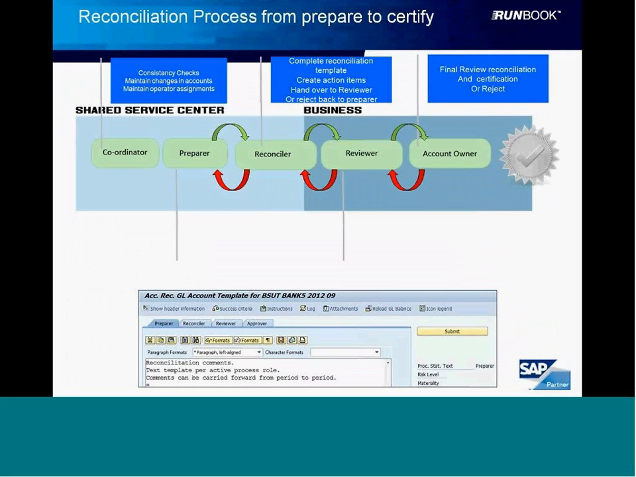And within that solution, we have created 4 different roles. Actually, there are 5, but the coordinator is only the administrator. So for example, in SAP, people are creating new accounts. These accounts need to be added to our account hierarchy in our account reconciliation solution, which is Runbook integrated in your SAP system. But somebody, of course, needs to do that mapping, and that's the coordinator.